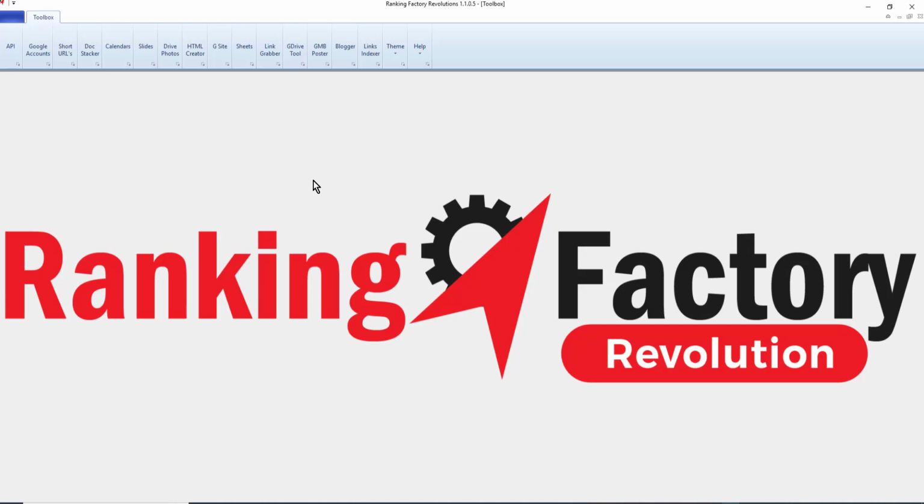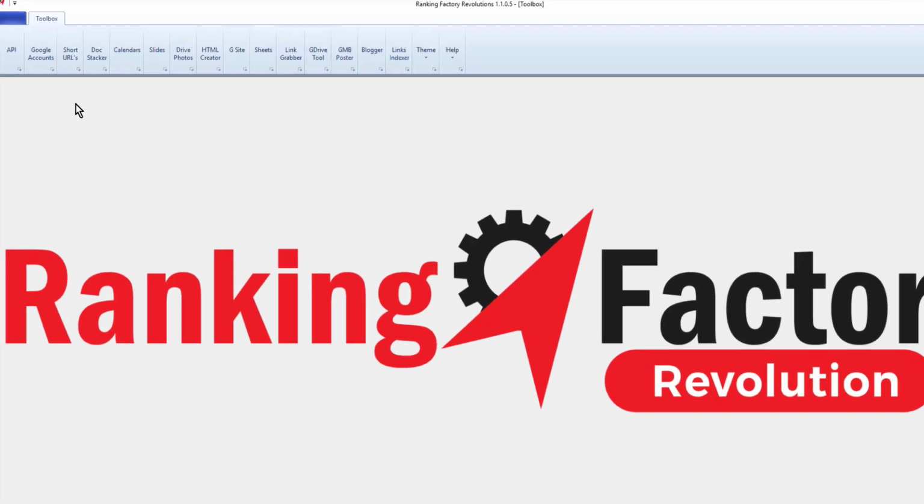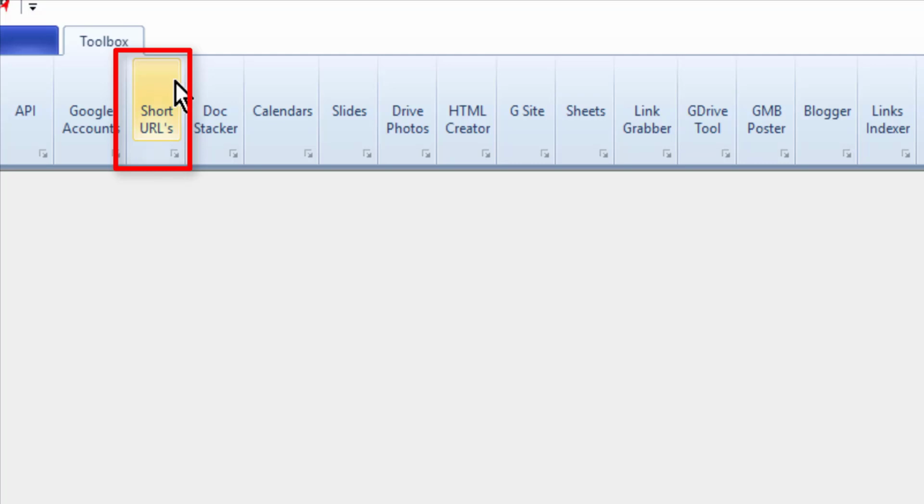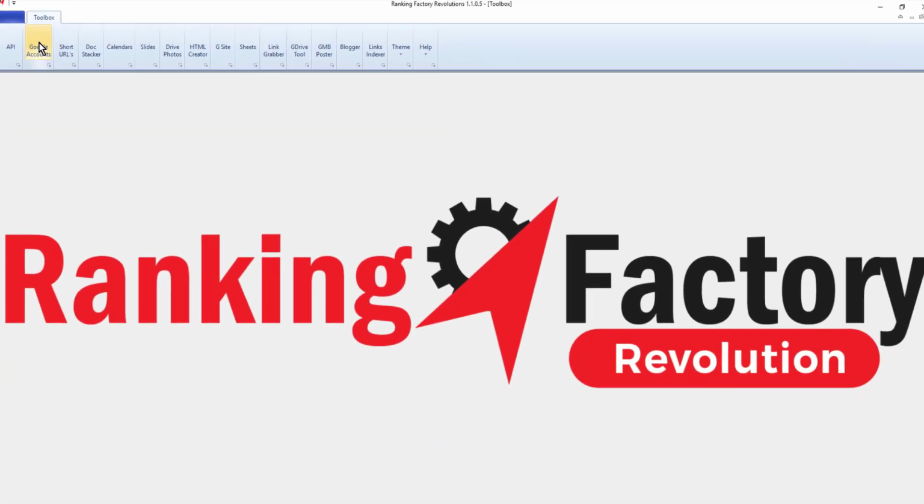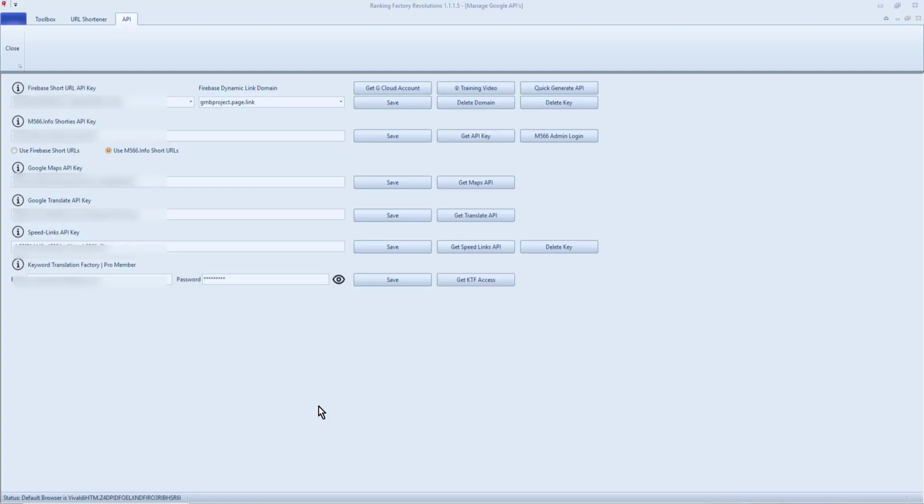This is a little tutorial to show the setup and value of using short URLs, and the tutorial assumes that you have already set up your Google accounts. There is a tutorial that will show you how to do that if you've not done so. So you come to the toolbar on the top, click on Short URLs.